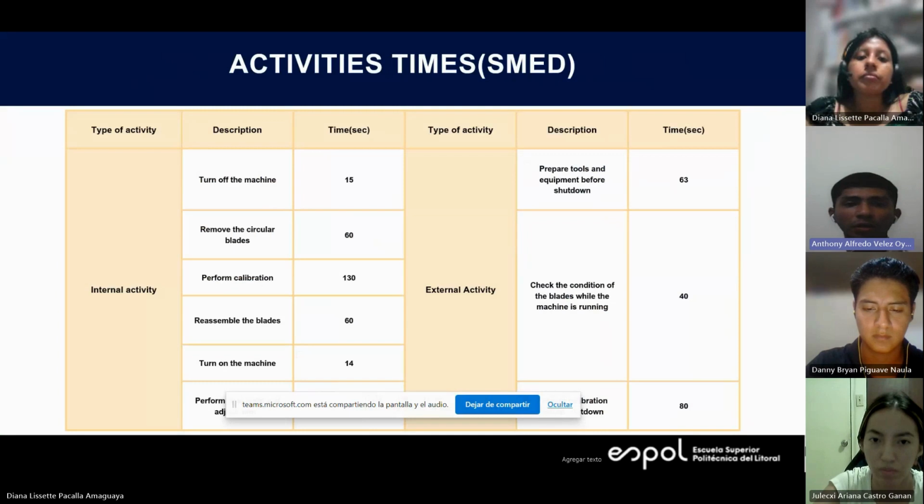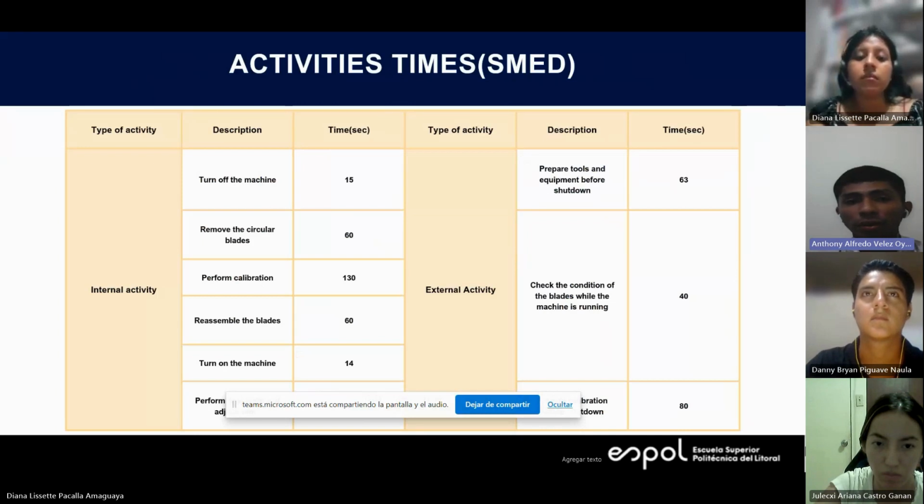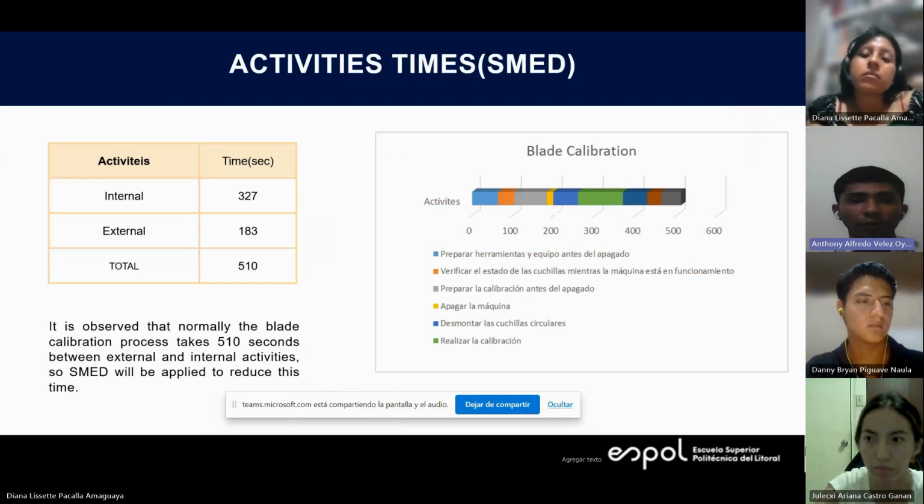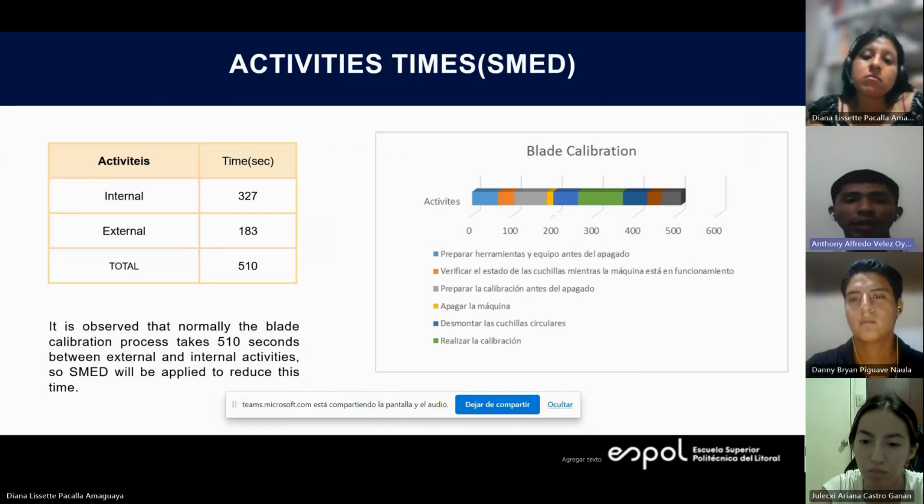We have the type of activity, that is internal activity and external activity, and the description, for example, turn off the machine, remove the circular blades, prepare tools and equipment before shutdown. In the others, also the time in seconds. Next, please. In this table, we can see the summary of the activities mentioned. In total, we have 510 seconds for the blade calibration process, and we will try to apply SMED to reduce this time.